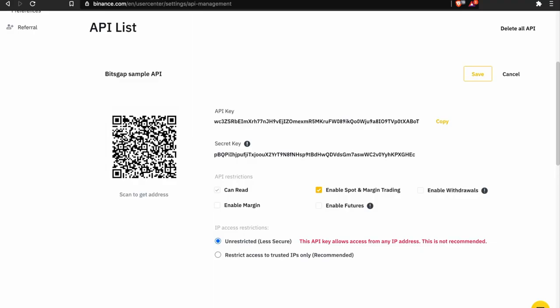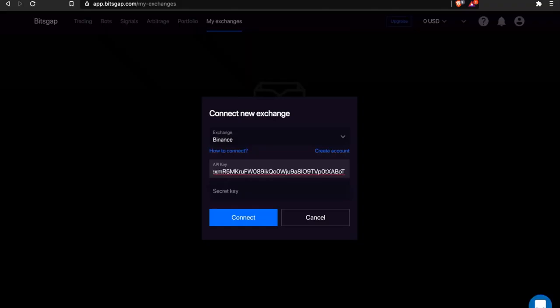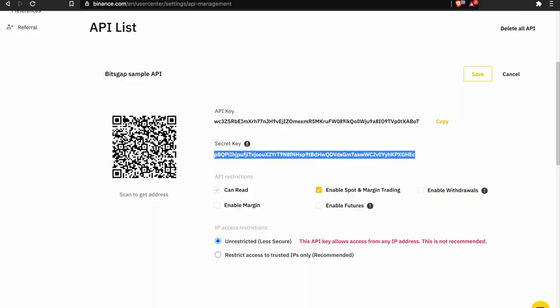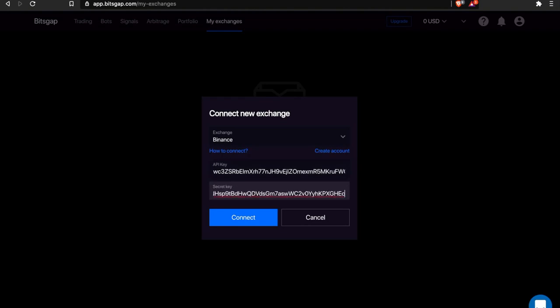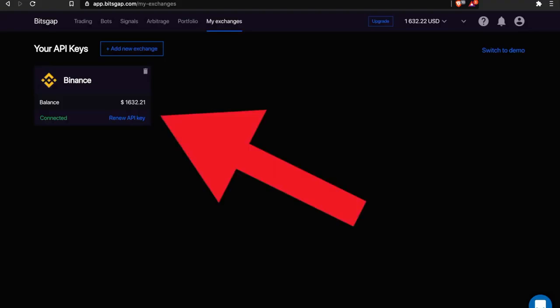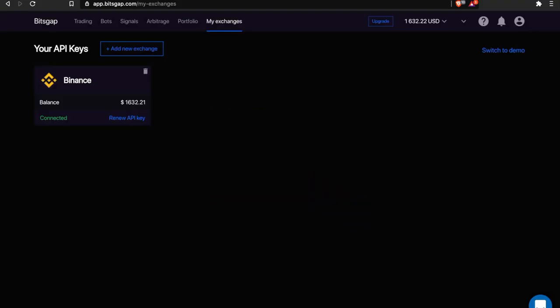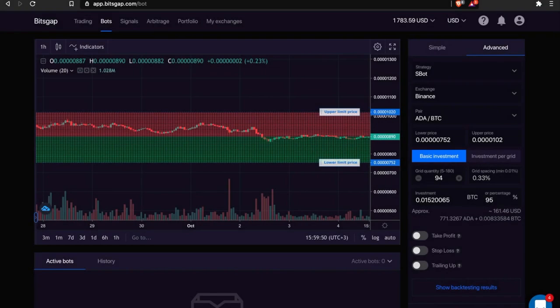Below, you will find all possible restrictions. So here, all you need is the can read access and to enable spot and margin trading access. All that is left to do is to copy-paste the API key over here and the secret key over here. And voila, you can finally start trading through Bitsgap with full access to all trading and investment instruments that we've developed for you.